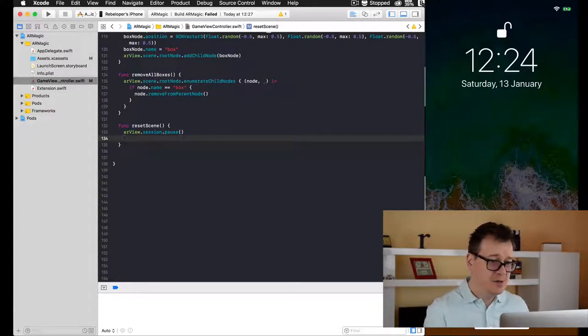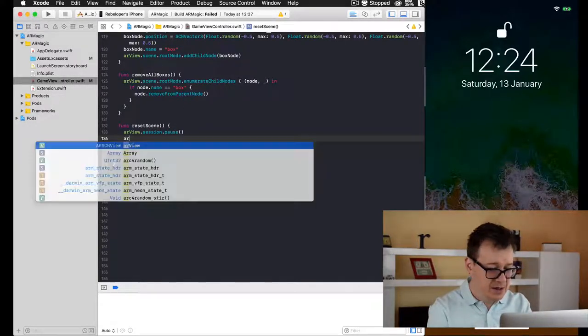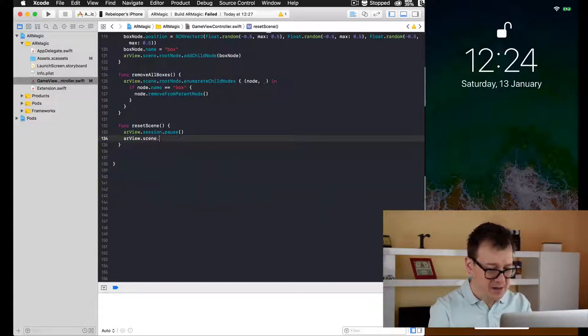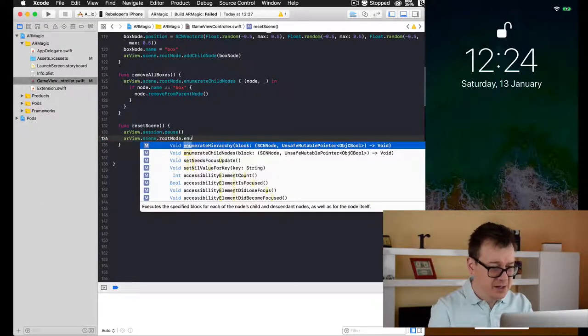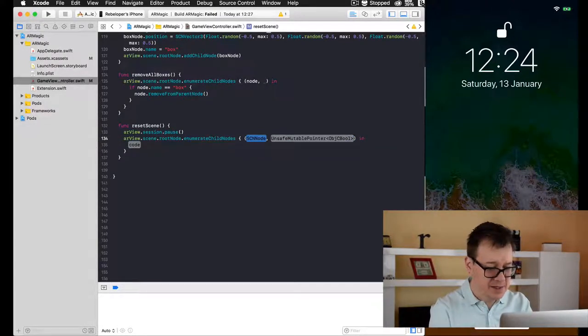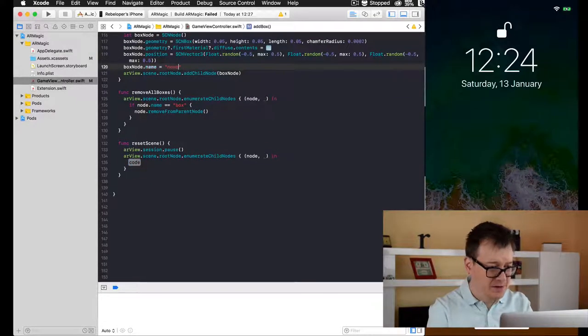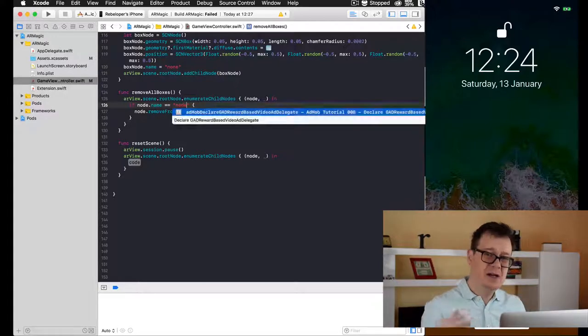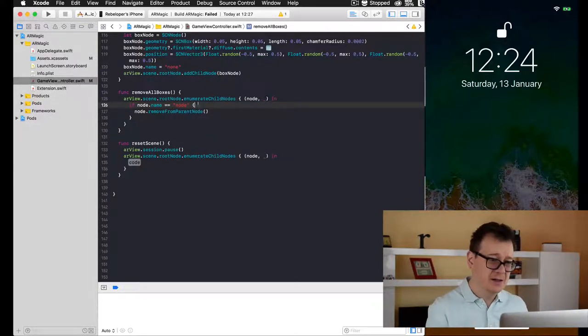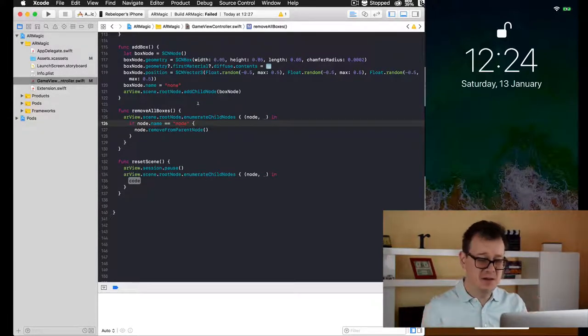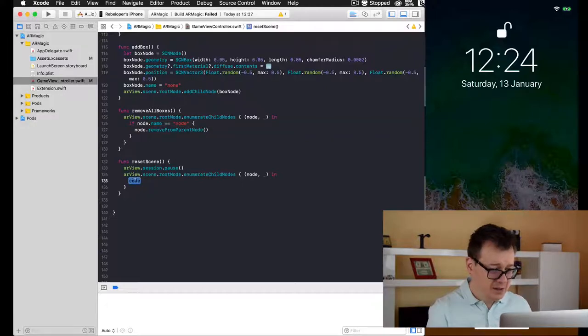And now we need to remove all of the nodes, that is arView.scene.rootNode.enumerateChildNodes, and let's hit this completion and node. We don't need an unsafe pointer, so we will put in underscore. And now here we enumerate through all of the nodes that are boxes, because we added only nodes that are named box. So, maybe let us just type in here node and node, because in a few minutes we are going to create not just boxes, cylinders, circle, and other stuff too. So, let's type in.